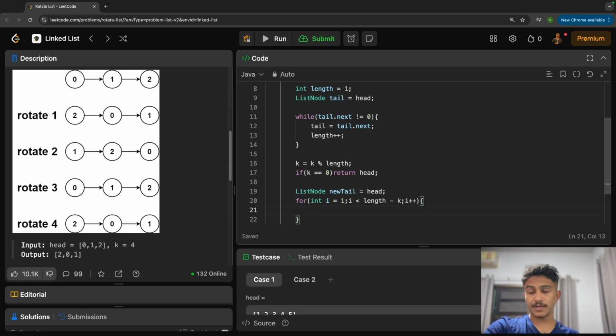Length minus k is important because let's say length is 5 and k is 1, after we do the mod and everything, then we just gotta traverse 4 times. We will not jump out of the list, we will not get into any errors, and that will be the new tail. And then we just find the head, which is next to the tail.